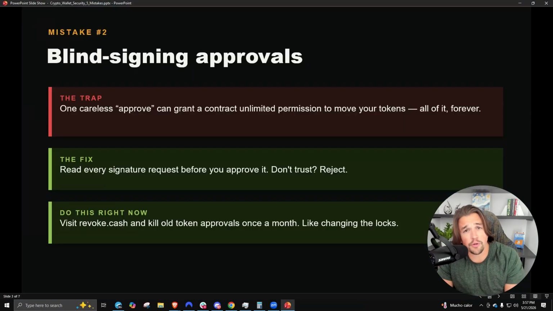So mistake number 2: you're on a DeFi application, something like Uniswap or something that looks like Uniswap, and you get a notification. It asks for your signature request. You say approve. Now you have signed over yourself to the smart contract to make approvals on your behalf. So the fix here, of course, is to be very diligent and to read every single signature request and make sure that you actually approve it.